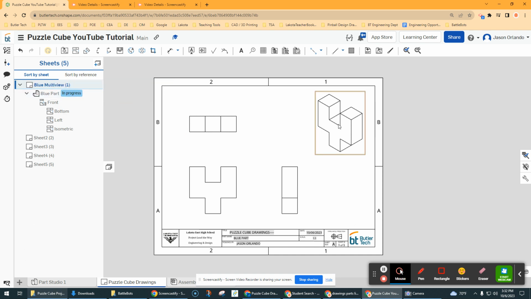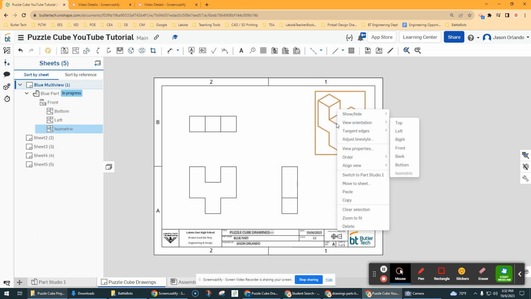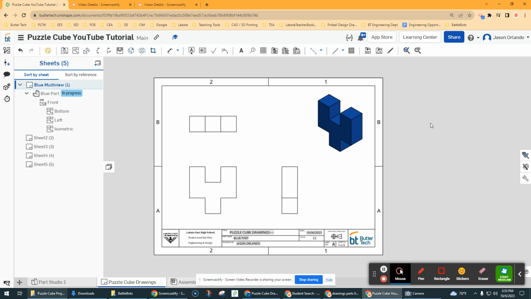Okay. To get the isometric, which is the only one we would shade, to get this to be colored, you're going to right click on the isometric, and here in the show hide menu, these are a list of things that you can toggle on or off. You can show them or hide them. There is the option to show a shaded view. So I'm going to show the shaded. There you go.